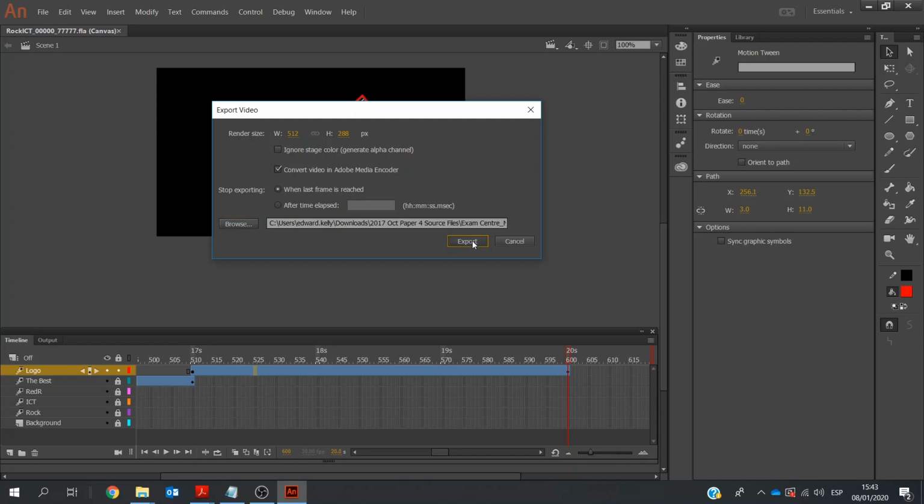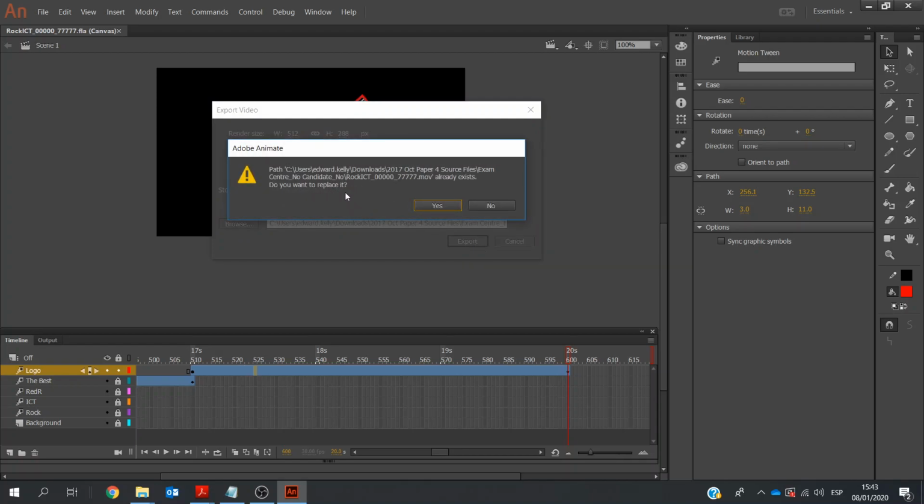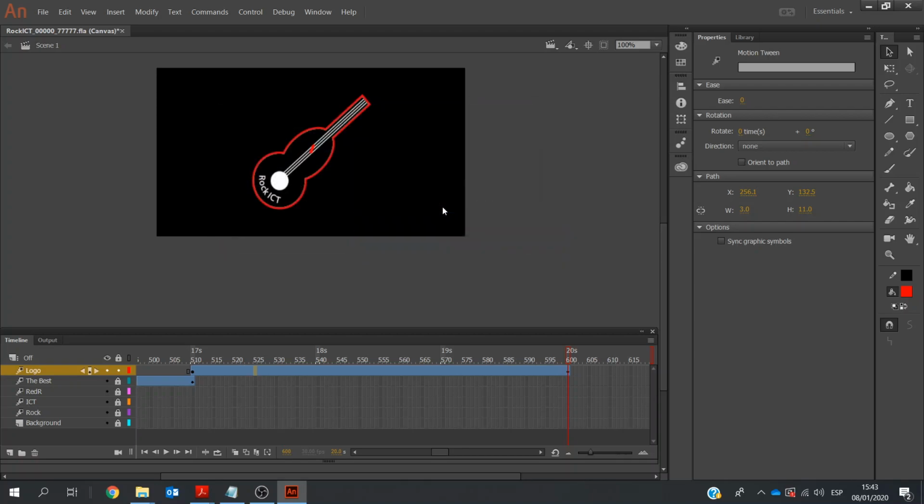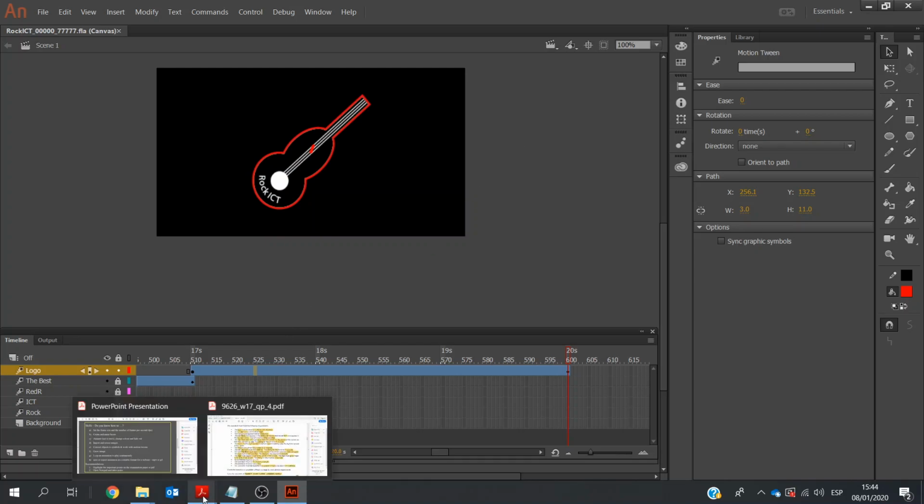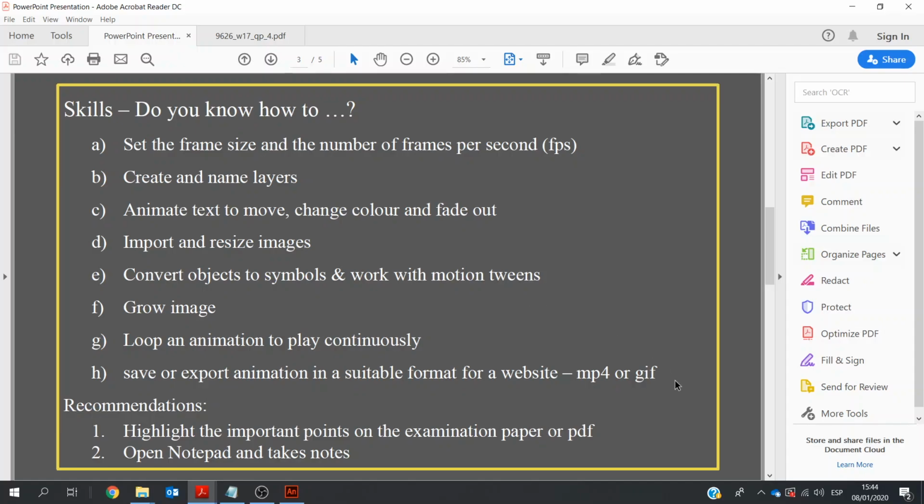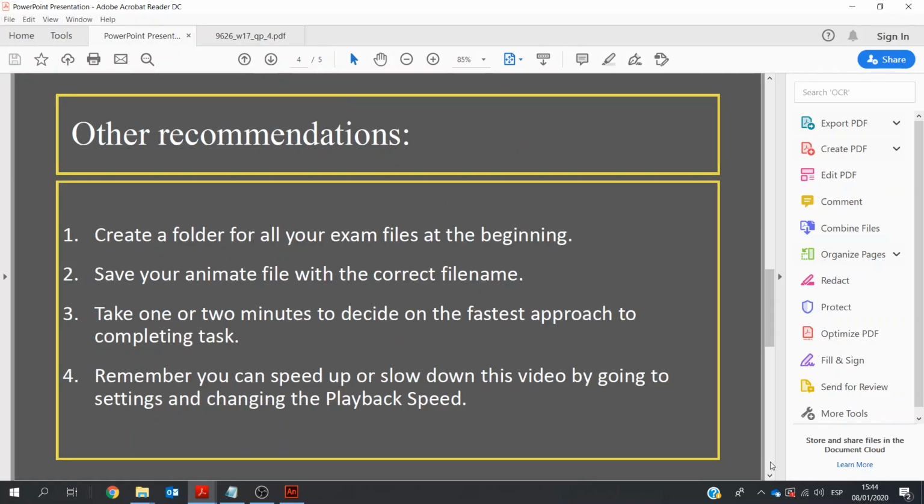Once I click on export, this will ask, do you want to replace it? Let me say yes. This will cause Adobe Media Encoder to open at the bottom of the screen. Normally it takes about 30 seconds to open, and then it'll encode or convert your MOV file to a MP4 file. So again, we just wait for a second for that to happen. While that's happening, we might just go back here. Again, if you want to look at some of the recommendations, I've mentioned these a number of times, so you might look at those here.